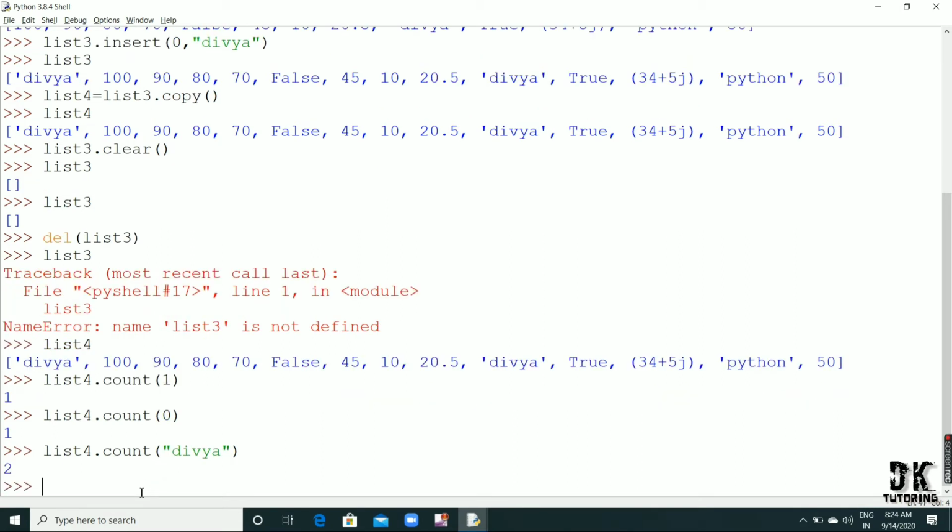See, I am getting 2 because here are 2 Divya. This is first one and this is second one. Okay, so that is the use of count. Next one is the index method.